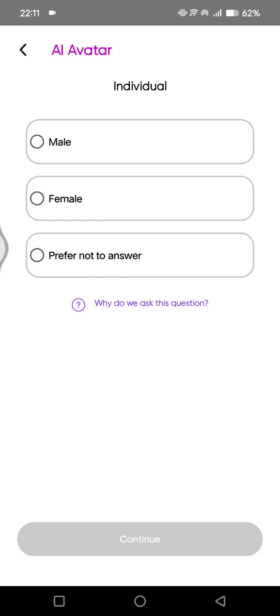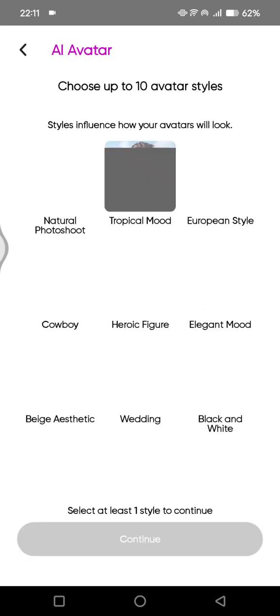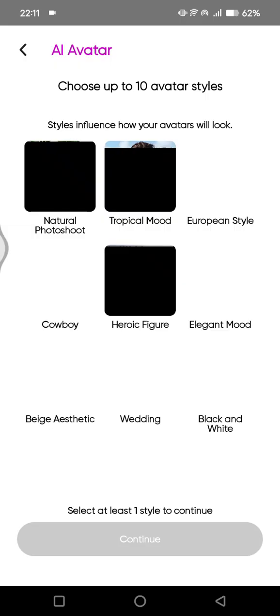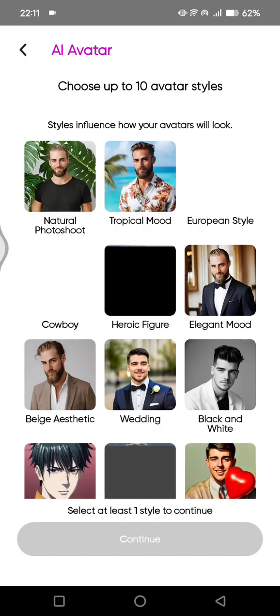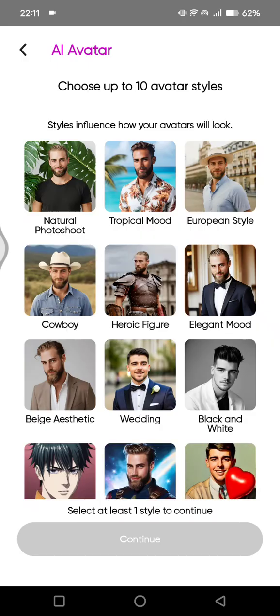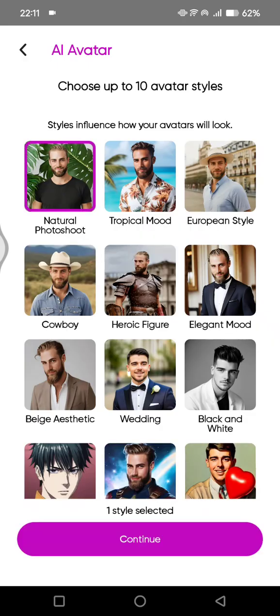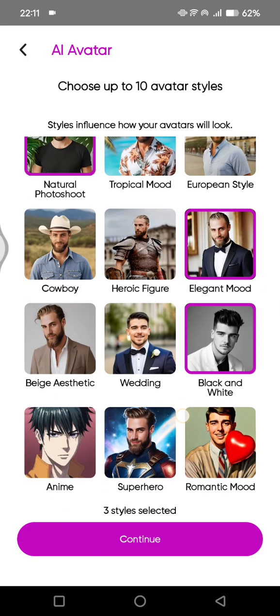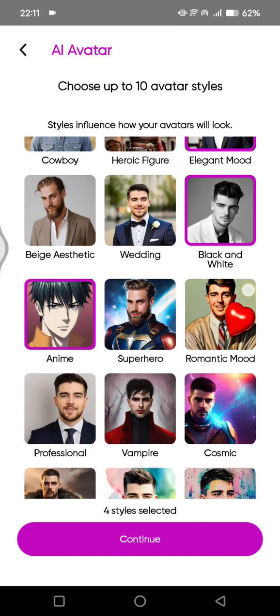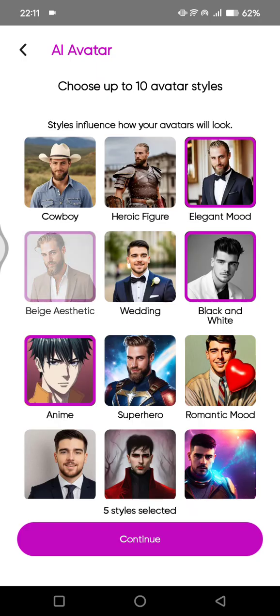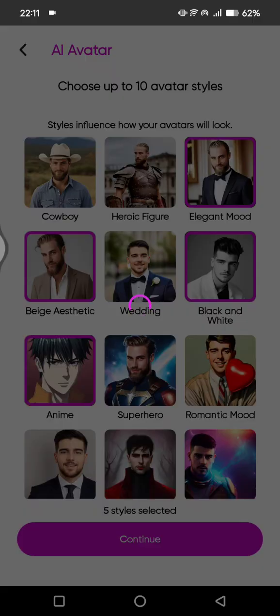And here choose the gender, click on continue, and now you can choose the style. You can select up to 10 avatar styles. So I'm going to just use natural and the elegant mood, black and white, and the anime, also this page aesthetic. Click on continue. I chose 5 styles.